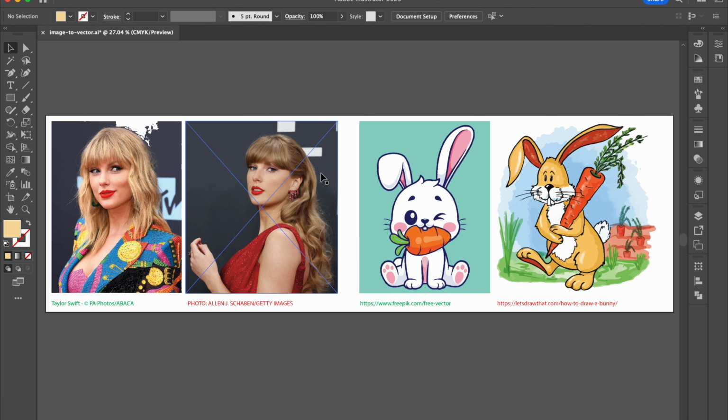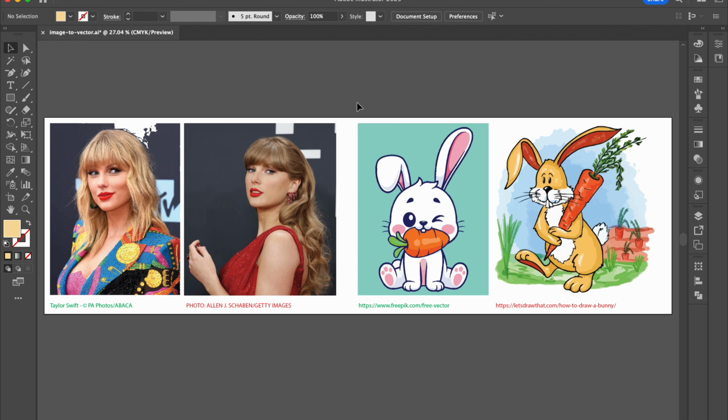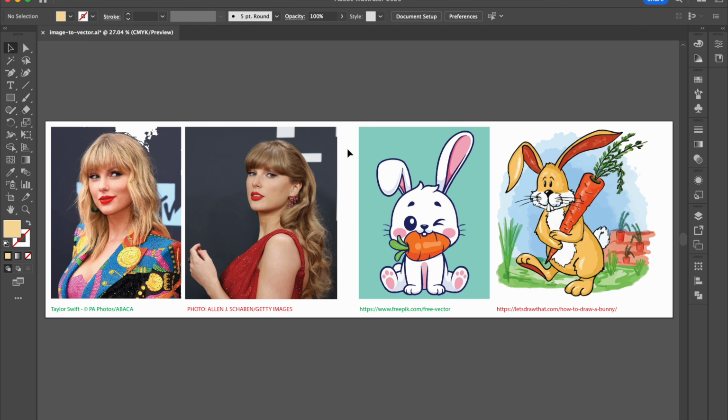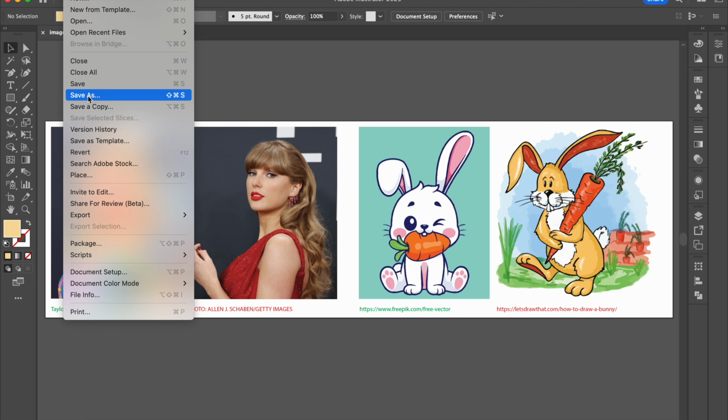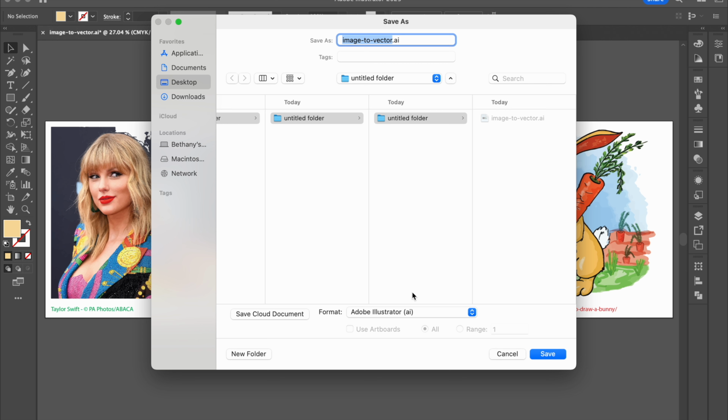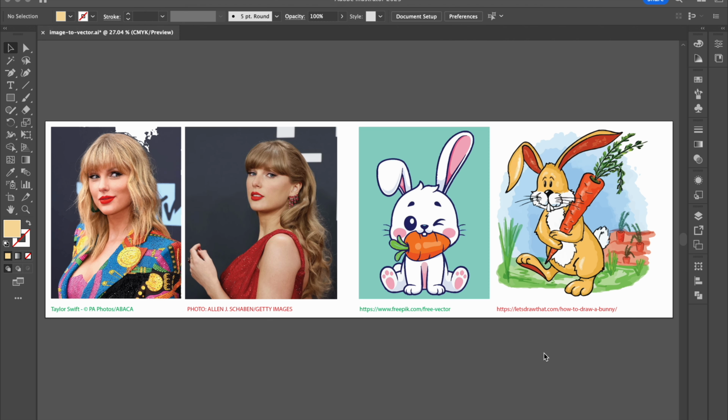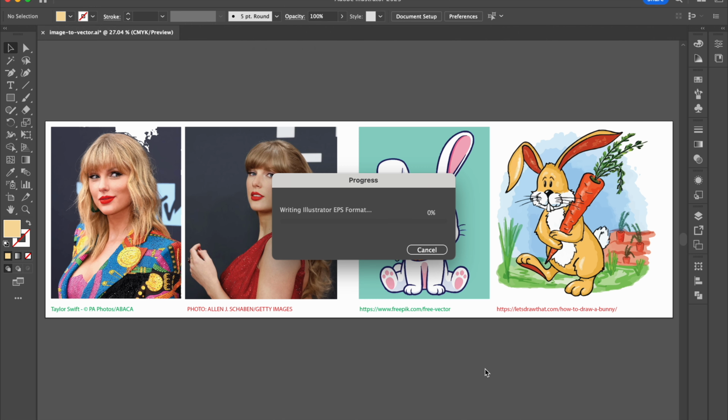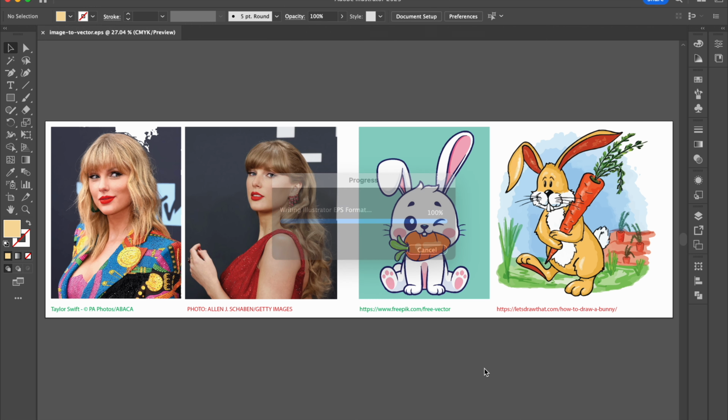I covered different file formats in a different video, and as we know from that, you want to save your vector image in either an AI, an SVG, or an EPS. So let's go ahead and do File, Save As. And let's do it as an EPS. All right, so now that is saved as a vector file format.